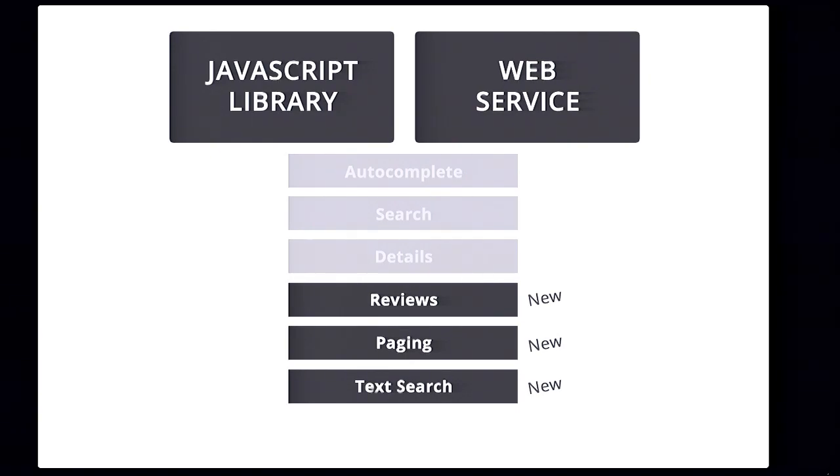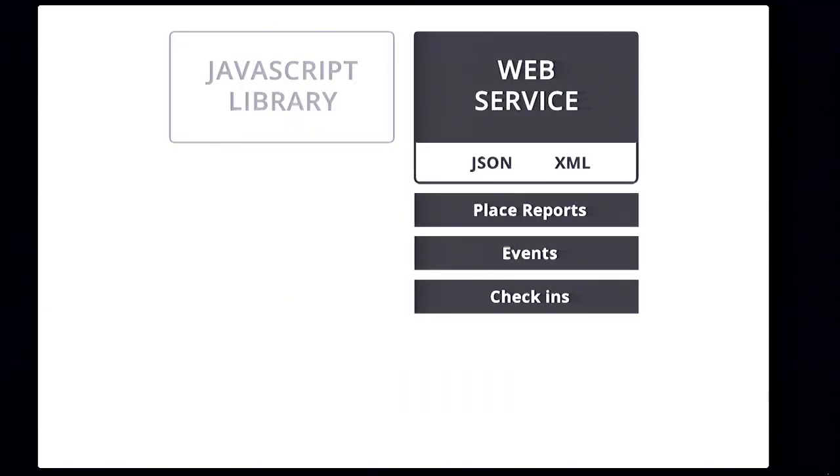It's also worth noting that the web service also provides some additional capabilities. We provide place reports. So this is the ability to add or delete a place. And this is places that are specific to your application. You can do the same with events. And lastly, we offer a check-in feature, which really is more of a bump. It increases the signal and gives more prominence to the places where your users are checking in. So these are all relative to your application.